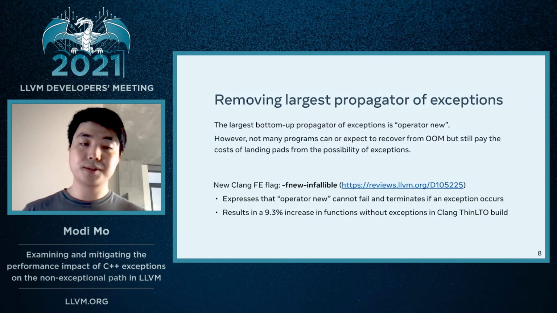In order to address this, I implemented a new Clang frontend flag, fNewInfallible. This expresses to the optimizer that operator new cannot fail and terminates if an exception occurs, meaning that landing pads do not have to be generated upstream along its callers. Doing this results in a 9.3% increase in functions without exceptions in a Clang thinLTO build.